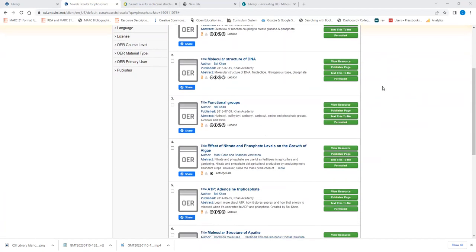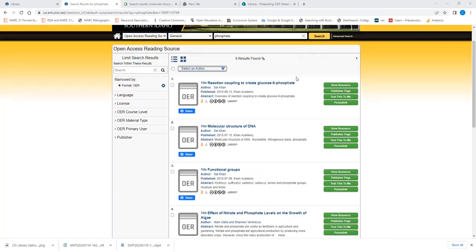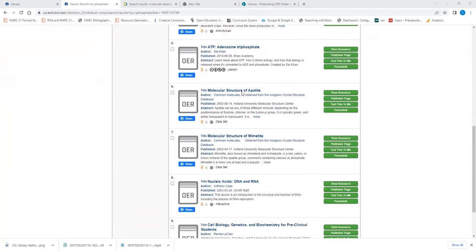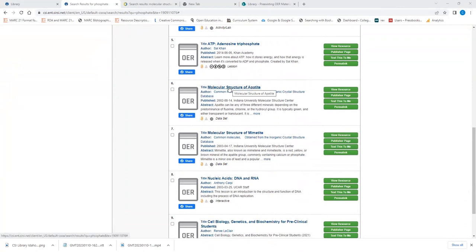So in our training on OER research on the library website, you will recognize this. I've gone into Open Access Reading Source. I clicked on the OER format. I searched something beforehand so that these wouldn't be reset. And let's go down to number 6. I click on the molecular structure of appetite. I clicked on view resource, and it brings me to a 403 forbidden tab.